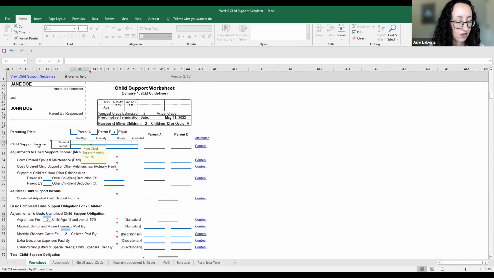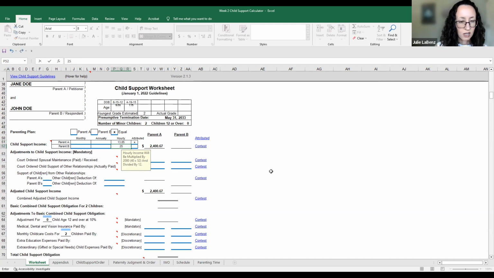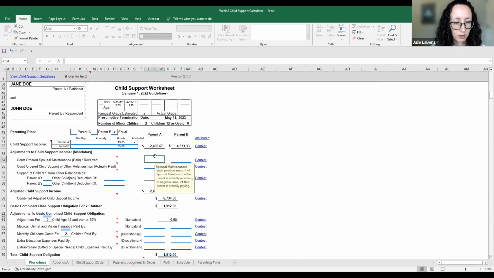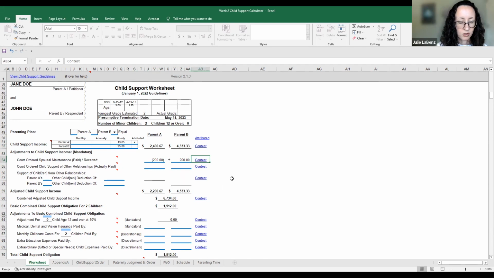And then the next thing is to enter your income. So we'll do an hourly rate. Parent A, we'll put at minimum wage. And we're going to attribute that to her. And then for parent B, we'll do $25 an hour. If spousal maintenance is being paid or received by either parent, you would put that amount in here. So if it's being paid, you're going to put it in parentheses. If it's being received, you'll put no parentheses. So that means a negative number, meaning it's being paid.